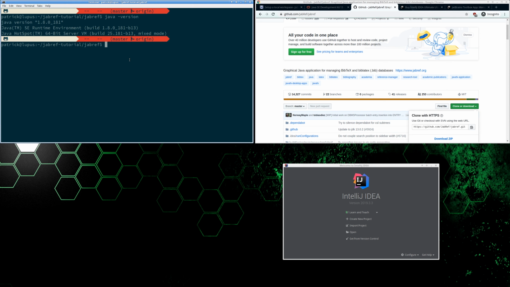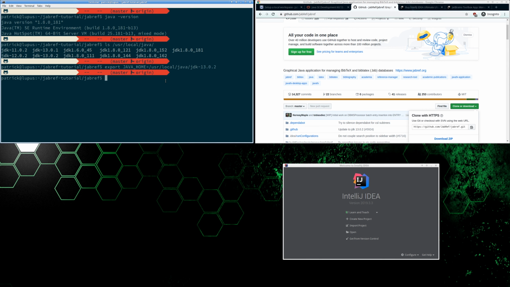So as shown earlier, all my JDKs are under /usr/local/java, and I would just define the JAVA_HOME variable here, so that Gradle uses the right one. So /usr/local/java, and then we have something like JDK 13.0.2. Okay, let's give this another try.